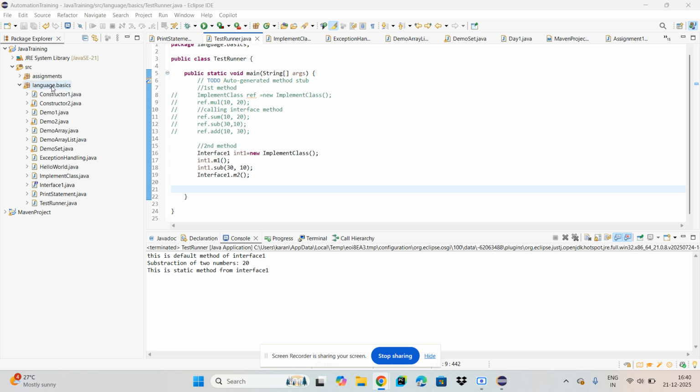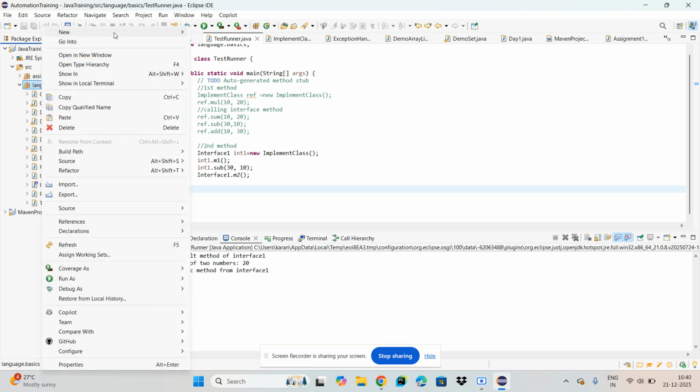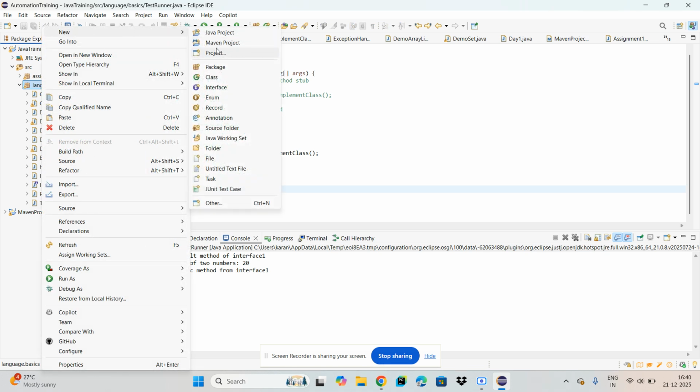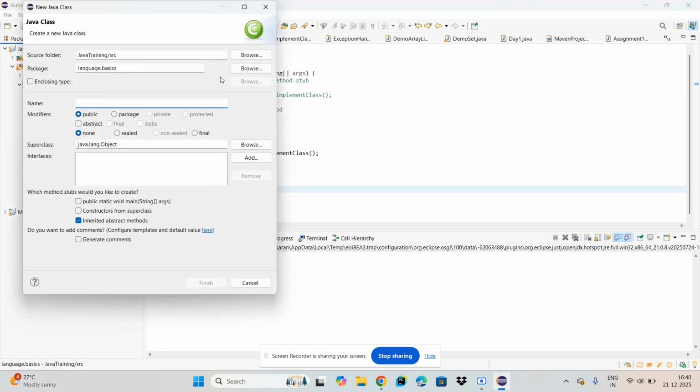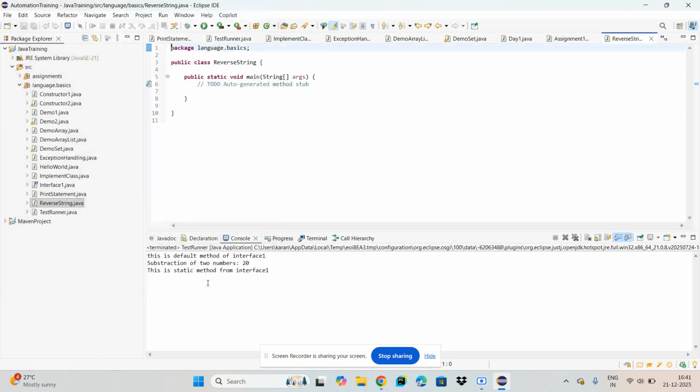So first of all, this is my language package. I will create one class inside that. So let's create it. I'm creating a class. Now we can give the name of the class, ReverseString. Okay, and I will add the method public static void main String arguments. So I have created the ReverseString class.